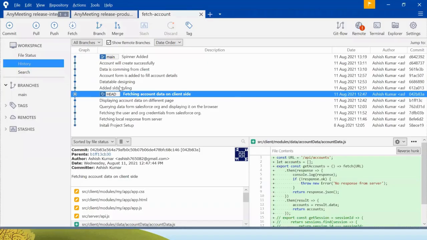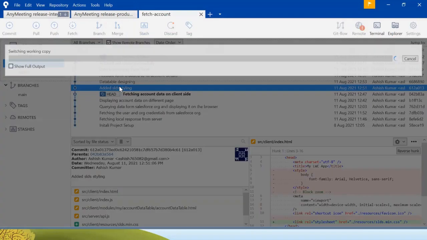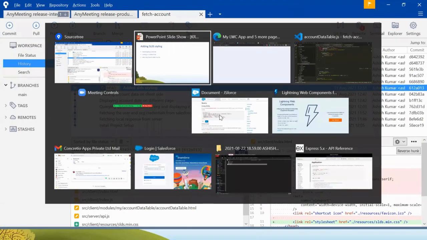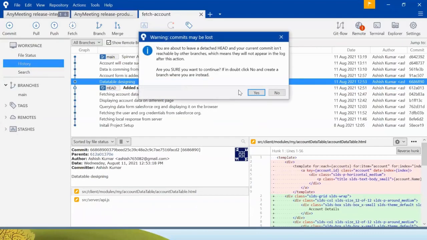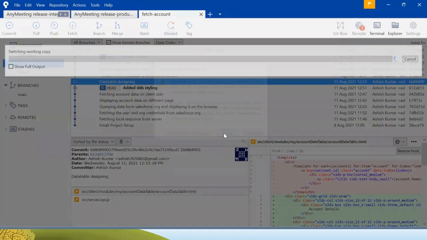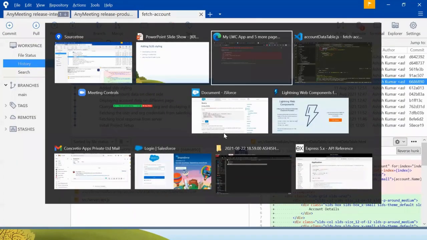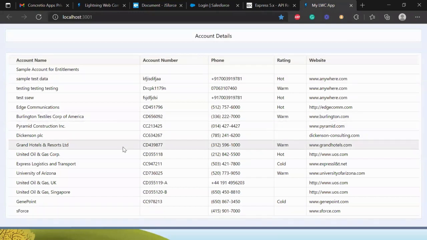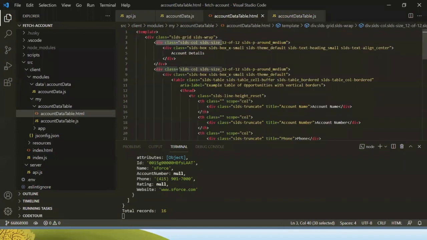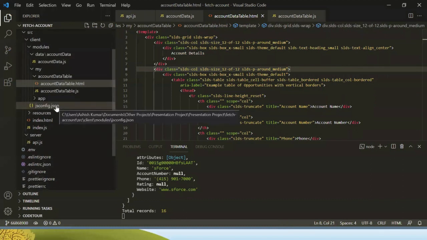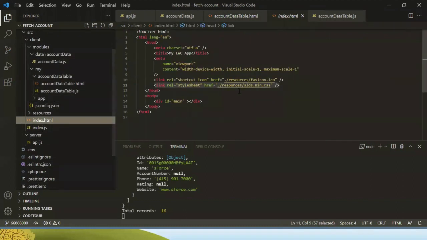I will show you that. Let's move further in the commit and see how we can do that. I have designed a data table also. We will now see the data table, and this is using the SLDS styling. As you can see over here, I have added SLDS classes. And to link the SLDS minified CSS, I have linked the style sheet.